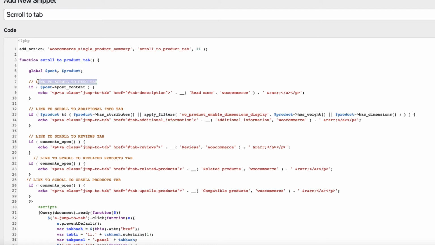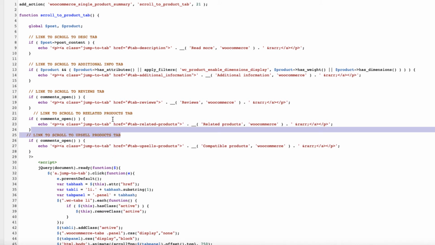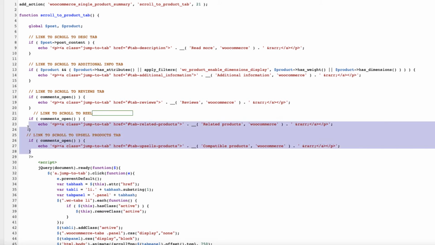This one scrolls to the description tab, this one scrolls to the additional info tab, this one scrolls to the reviews tab, related tab, upsells tab. If you're not using the upsells or related tab, then just delete this part here.